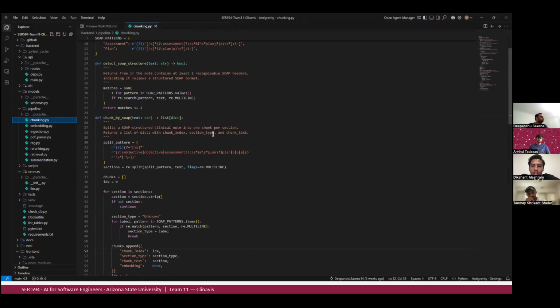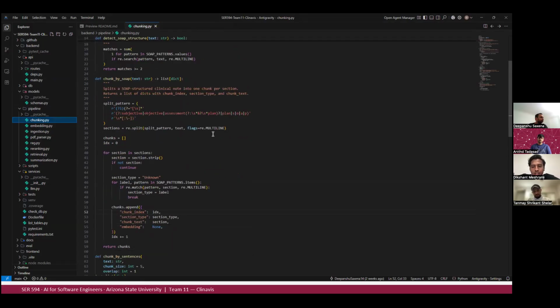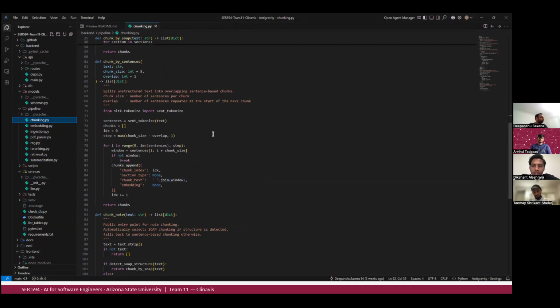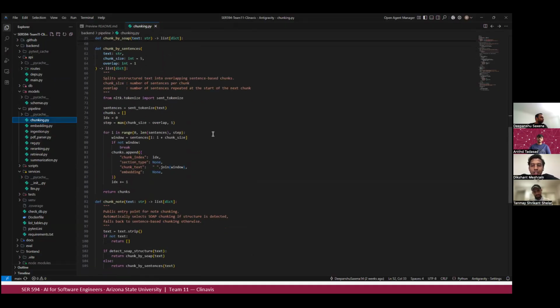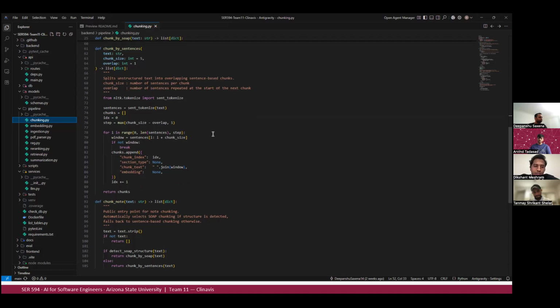So we detect a SOAP header with regex, and then split there and tag the chunks with their section_type. You can find this in the code. And then the tag travels all the way into pgvector and is used in retrieval. Without this, you get a general text split with no clinical awareness.